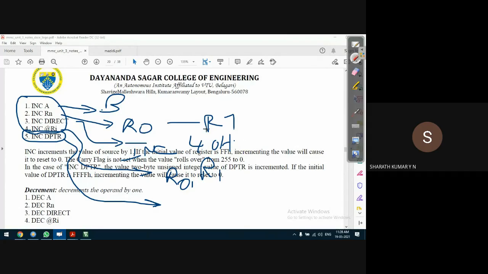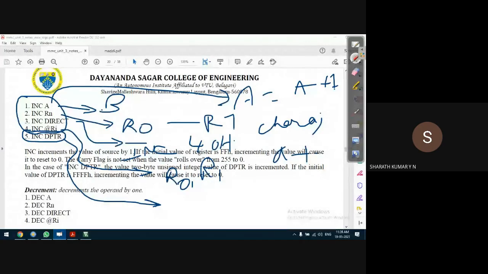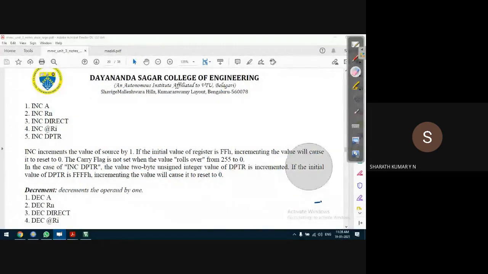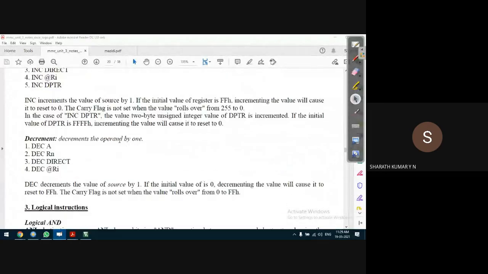So it will add 1 to the register and the result will be stored back to the same register. For example, increment A is equivalent to A = A + 1. Very simple, just like in C++, where we declare a character A and do A++. Of course, there we had post-increment as well as pre-increment, which is possible in C language, but not here. Here there is only one possibility, that is A = A + 1.